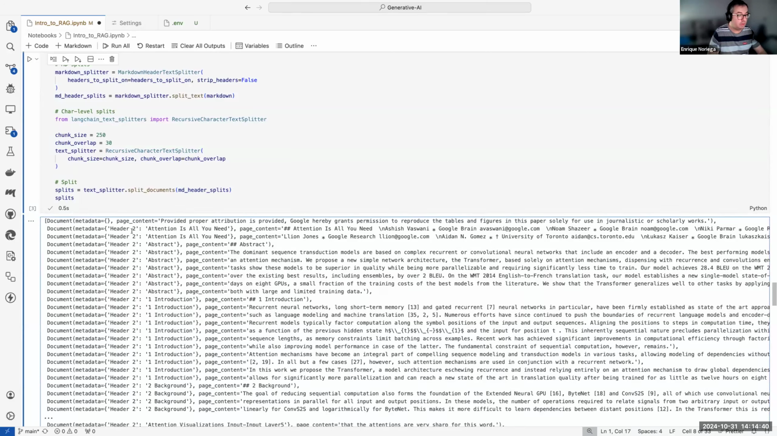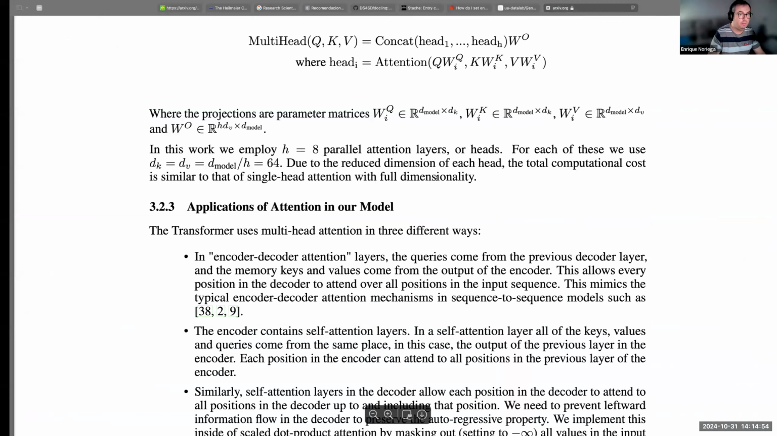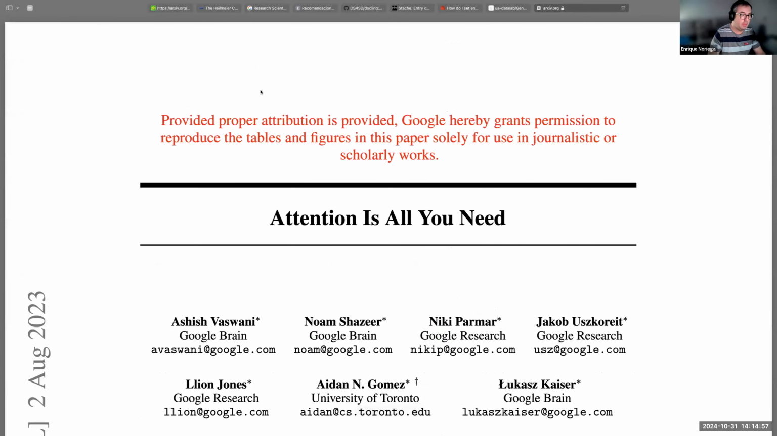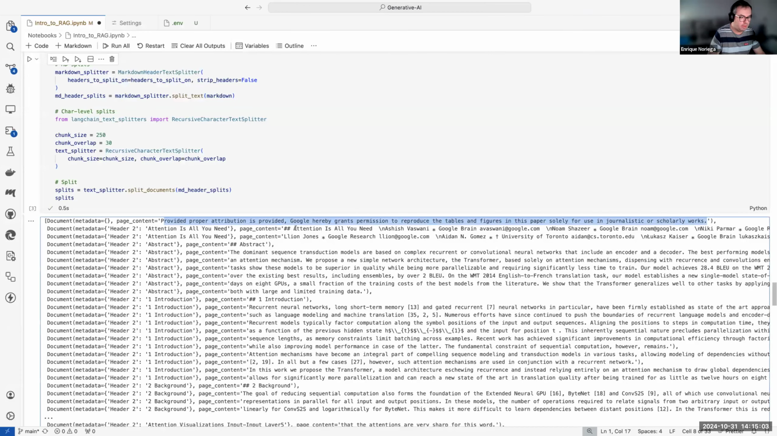The document class is a LangChain construct, and it has the metadata and the actual contents that we keep on each chunk. So this is the first line, which, if I move my window here, you're going to see at the top is a copyright wording. Then we have "Attention Is All You Need," and we have the list of authors. Since the list of authors is fairly long, we have another chunk that contains it. Then we have the title of the abstract, and then we have the abstract split into multiple chunks.